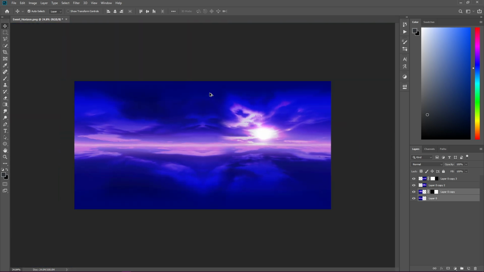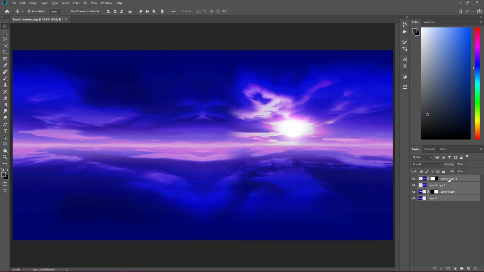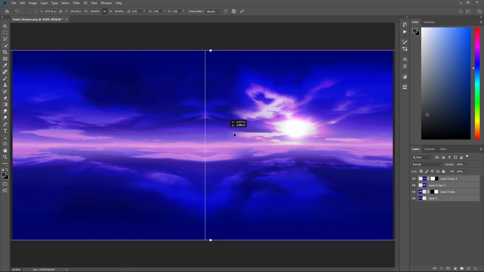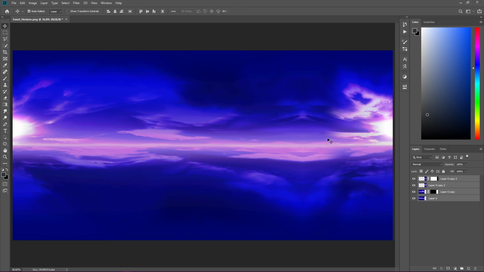It's perfectly merged. So now that we did this, we can select all layers and drag this to the middle. And you can see that the image is whole. We didn't lose a lot of details. And the sun or the moon is in the edges.